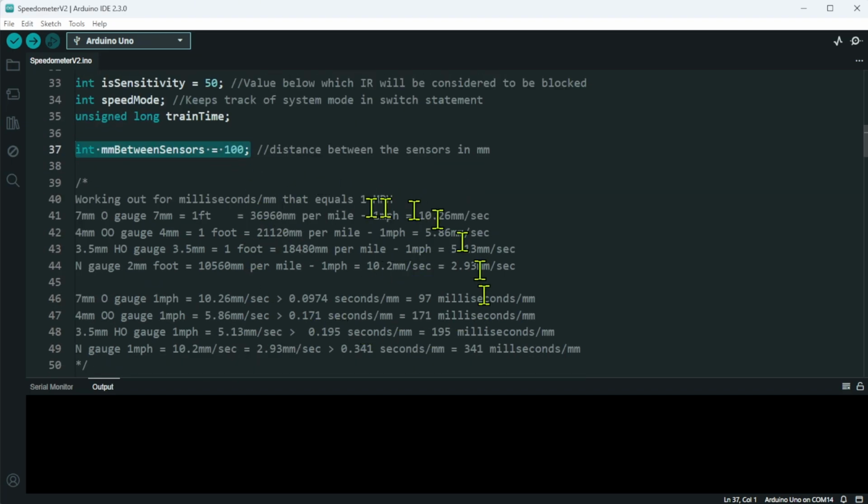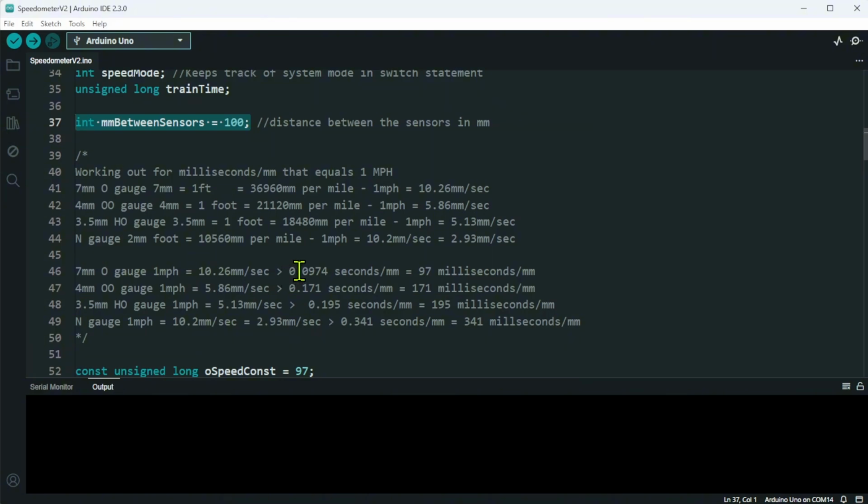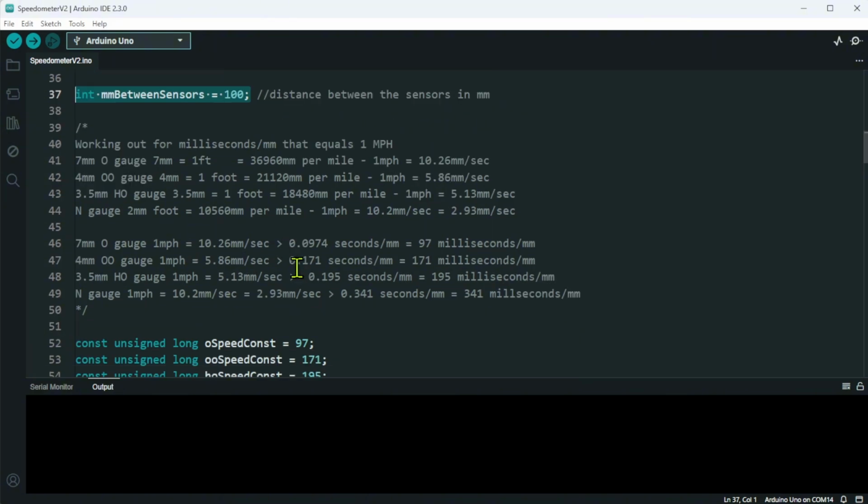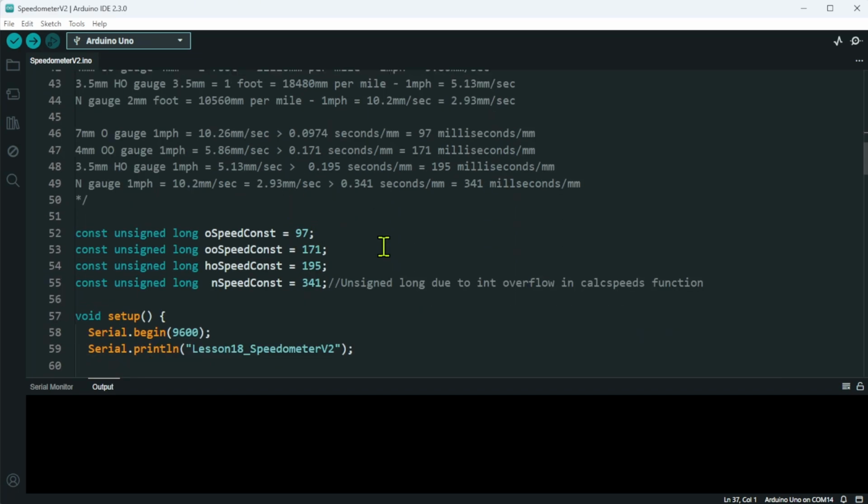And I've left some of my figures in here. If you are interested, please check them. If I've made any errors, let me know and I'll update the sketch accordingly. From these calculations, I came up with some variables, and these variables are used later on as constants to, if you like, turn the true millimeters per second into the scale millimeters per second.